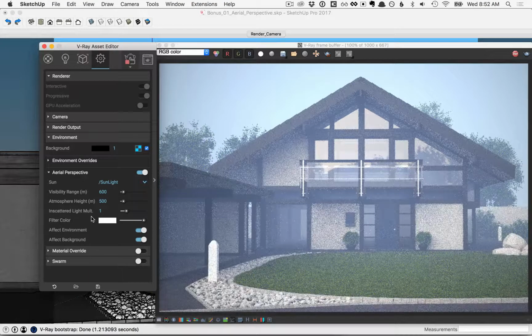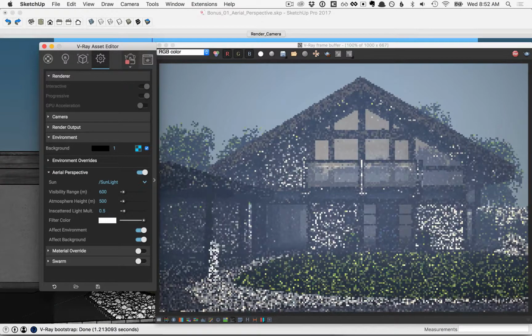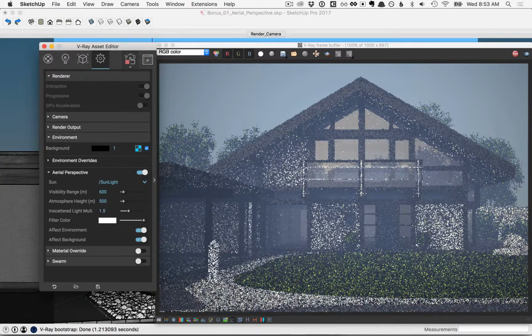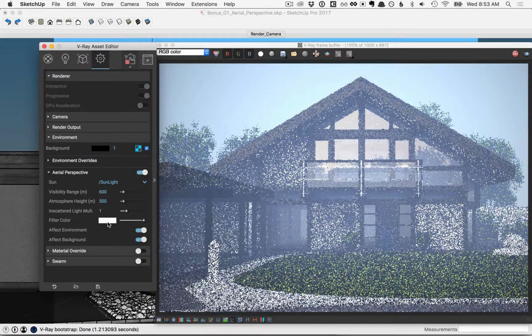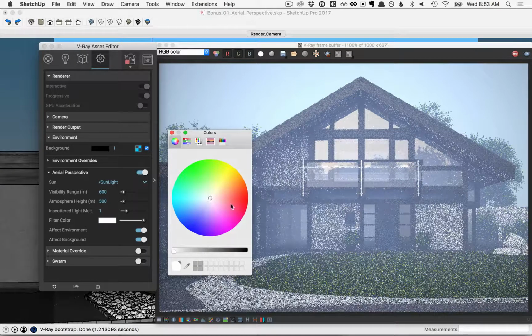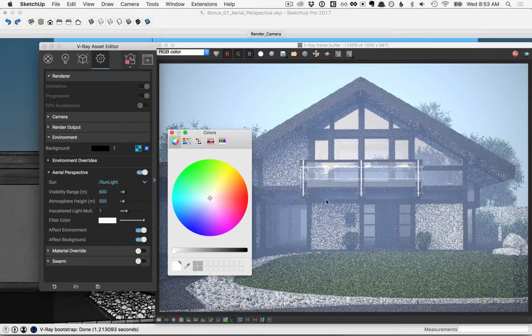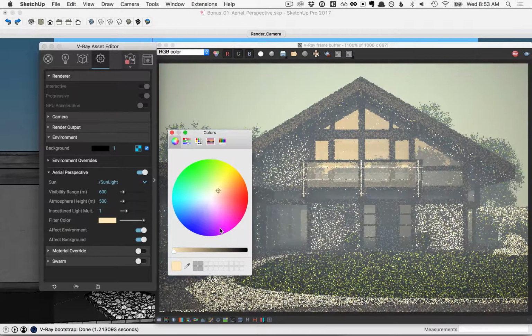In scattered light multiplier, we'll make the atmosphere a little darker or a little lighter. So lower values will darken it, and higher values will make it brighter. For the filter color, click on the swatch, and you can change the filter of the fog or atmosphere. For example, if you're trying to approximate dust, that's usually a warmer color. Water vapor is usually close to white. An aerial perspective tends to go towards a subtle blue.